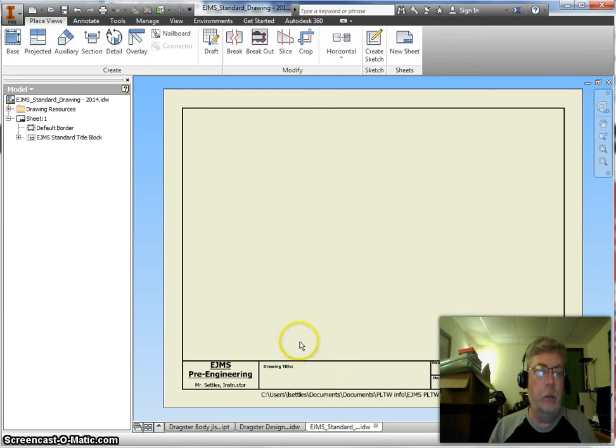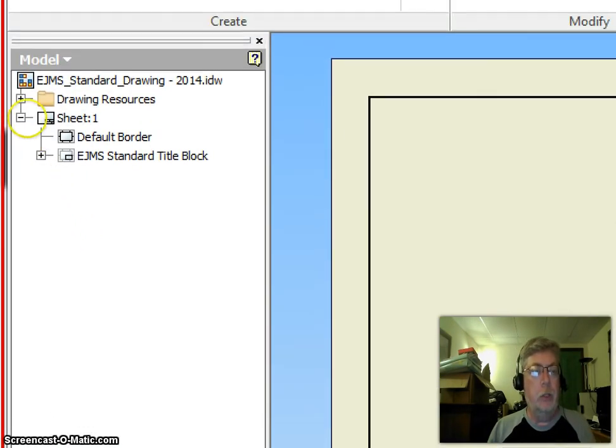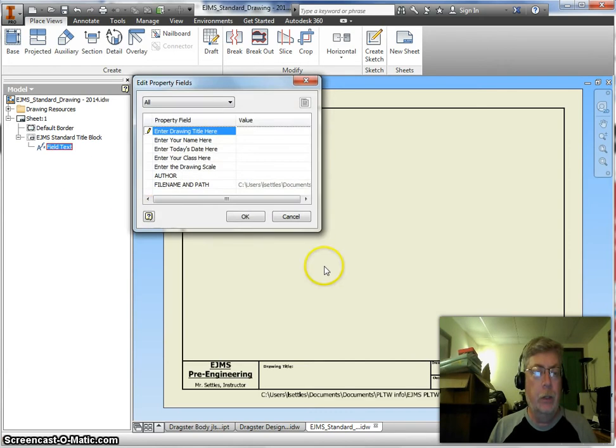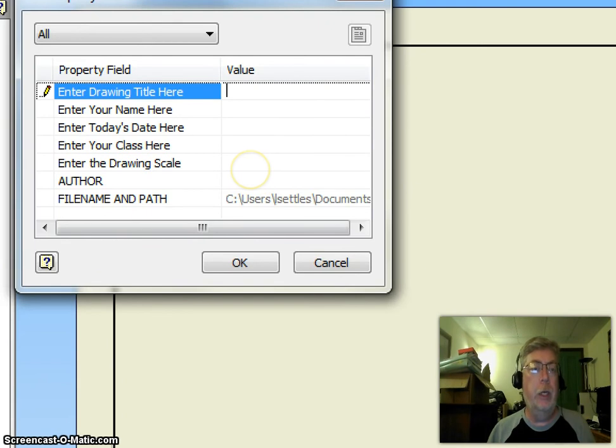To do that, we're going to come over into our browser, and in the browser you can see up here you've got an entry for EJMS standard title block. You want to click the plus sign in front of that, and you should see field text. We're going to right click on field text and choose to edit field text. That process will give us an entry box where we can actually enter the text that we need to show up for each one of these items. So we'll show you how we go about doing this.